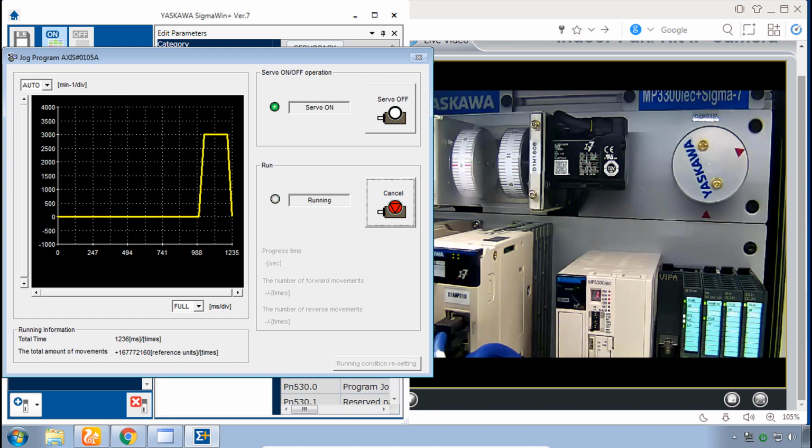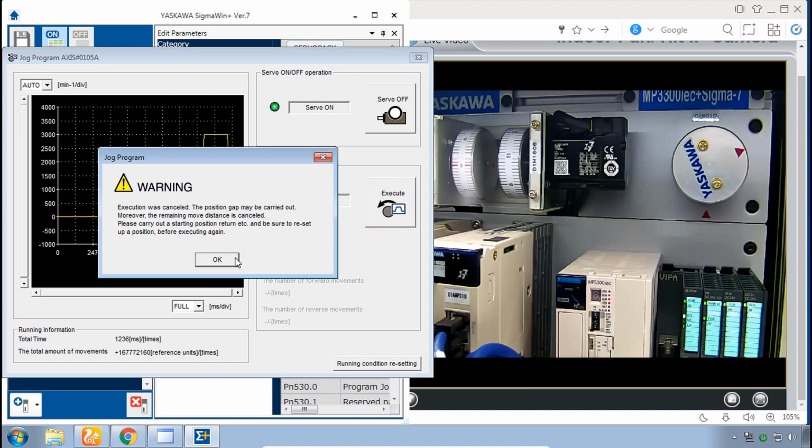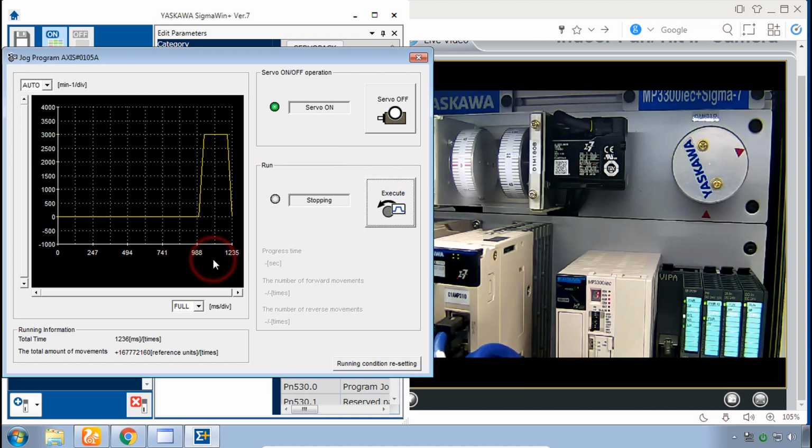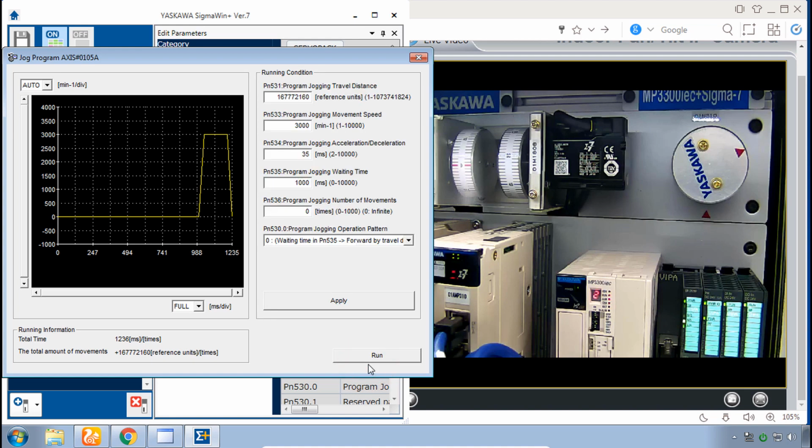Let's finish up Program Jog now by clicking cancel, and the warning that the motor has probably drifted, we'll click OK. You can always come back and change this profile by using this button, running condition resetting, and change these parameters if you want to alter your move. Let's close program Jog.